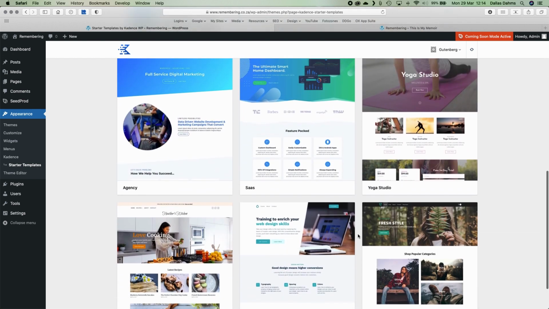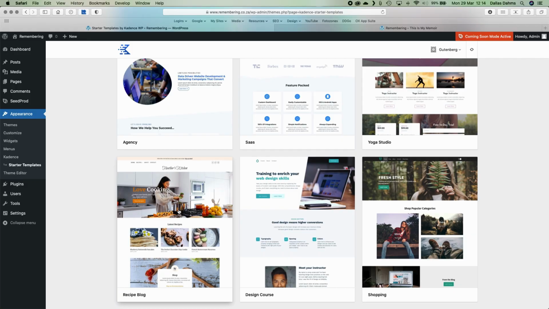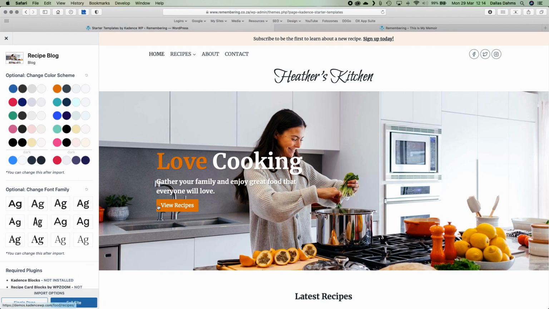I have looked at this already, and I've decided that the one that will probably work best for me is the recipe blog. Now, I'm not actually going to be producing any food. That's just not my thing. But what I want to do is install this. So I'm going to start that now and show you exactly what actually happens.